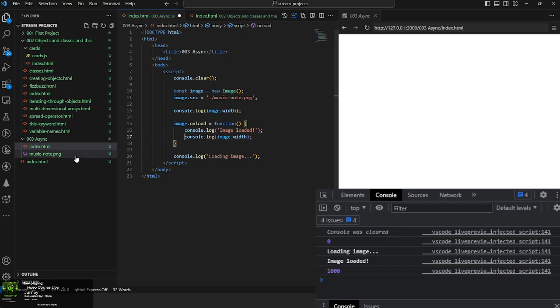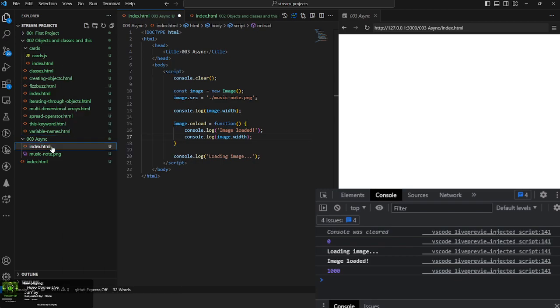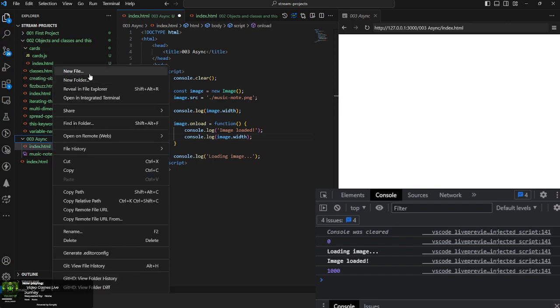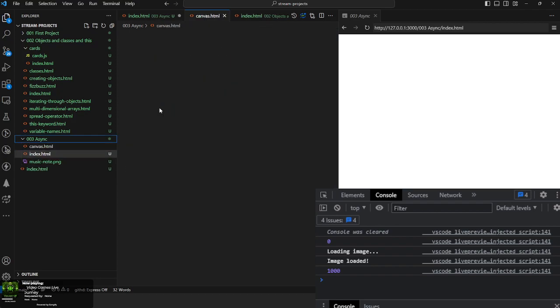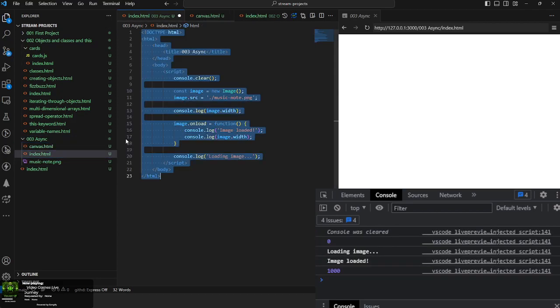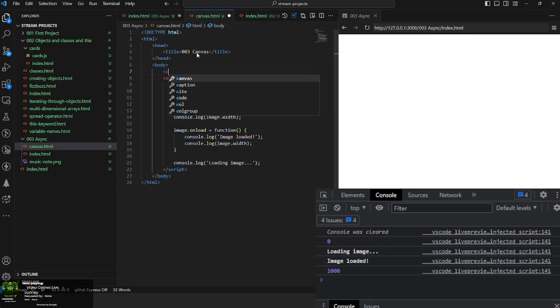Okay, originally I wasn't planning on doing things like canvas and such, but I think canvas is pretty handy in this case. So let's do canvas HTML. Let's copy this, paste it in, and let's create a canvas element, call it canvas.